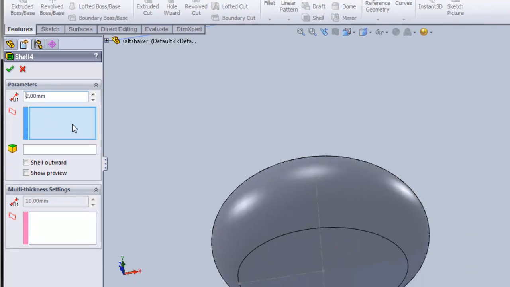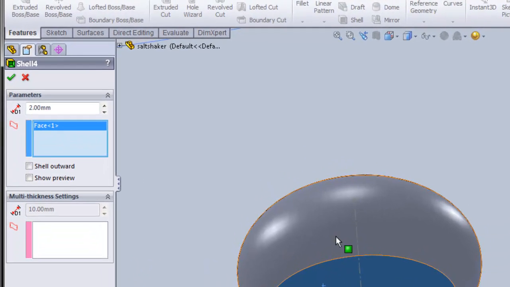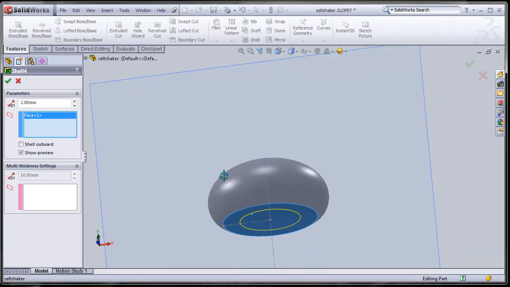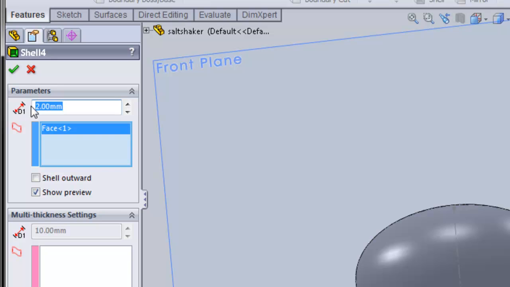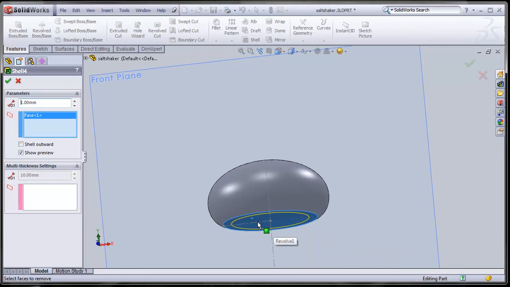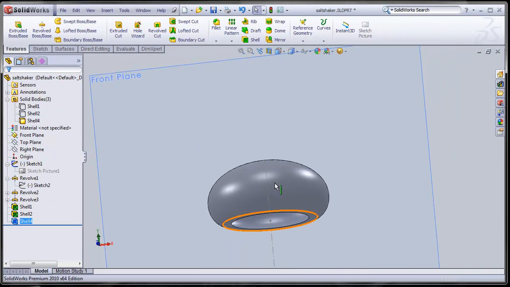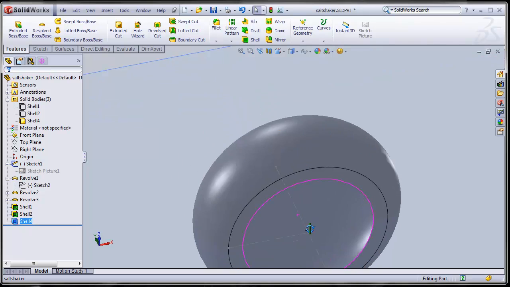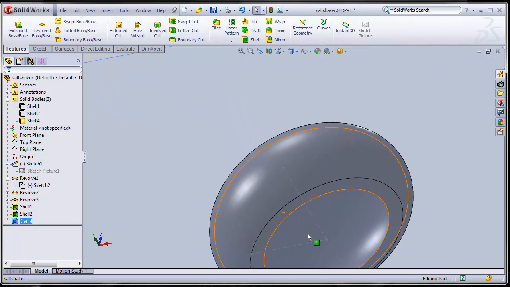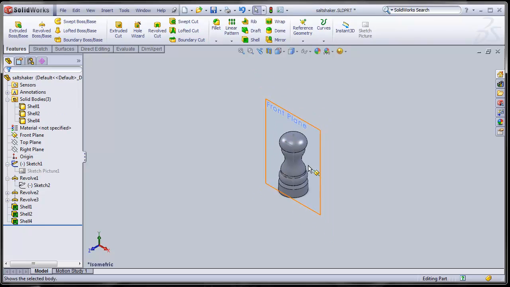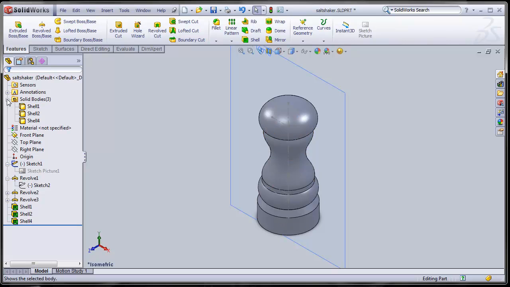Press enter. And I only need to select one face in this case. Show preview. I'm going to make this a little smaller, make it 1 millimeter. Looks good. I'm going to say OK. And you can see it's hollowed it out. Okay. So I'm going to show my solid bodies, and I have the whole salt shaker built here.